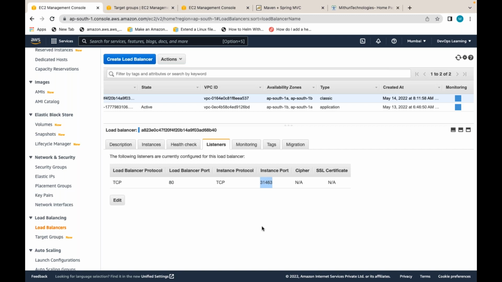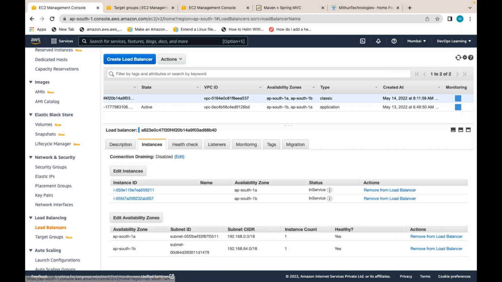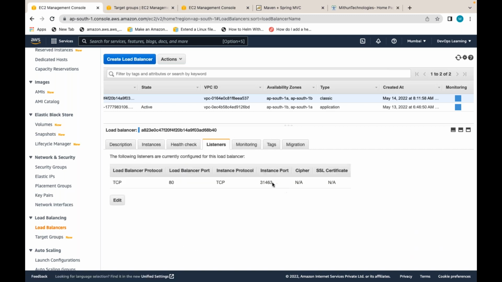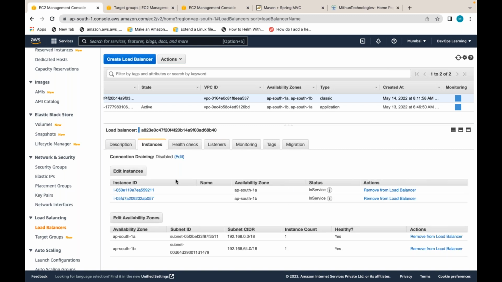To which instance will it forward? Here, can I see some instances? It is forwarding the traffic on this port. To which instances is it going to forward? Is it forwarding the traffic to these two instances? What are these two instances? Are these two instances my Kubernetes worker nodes?